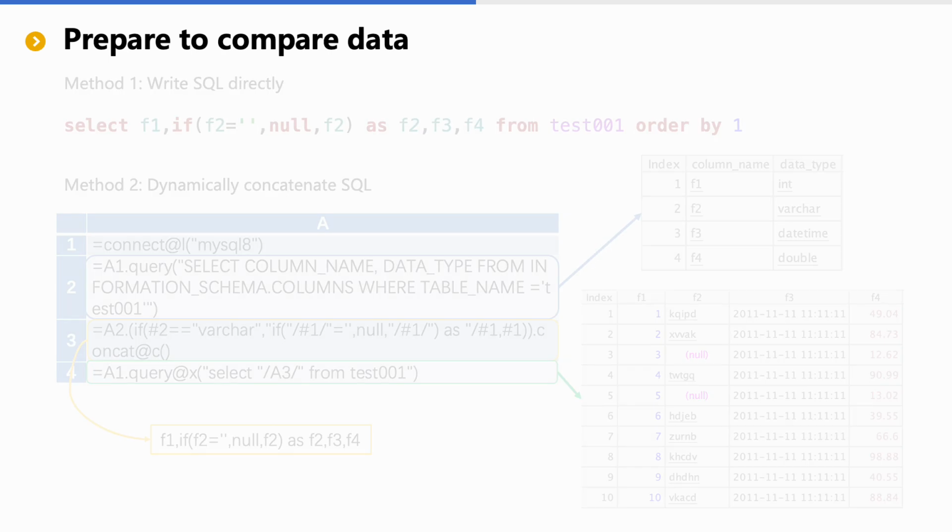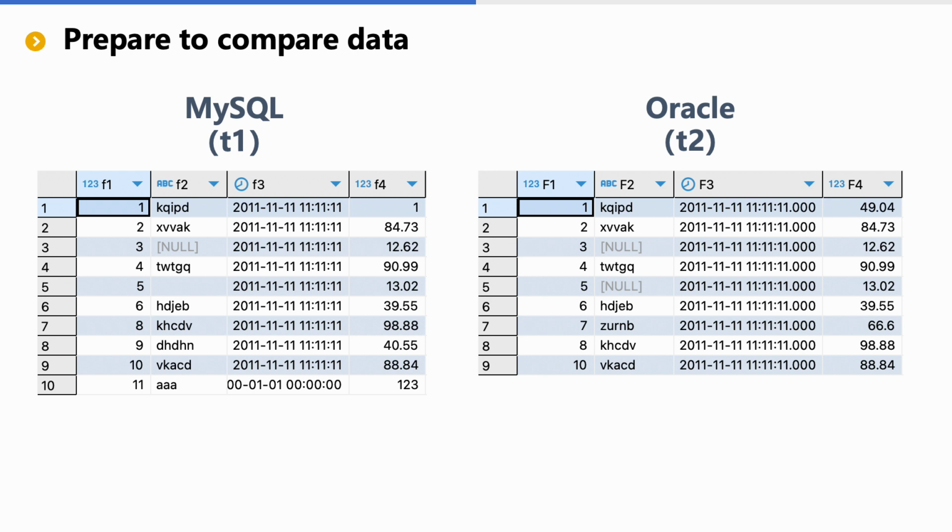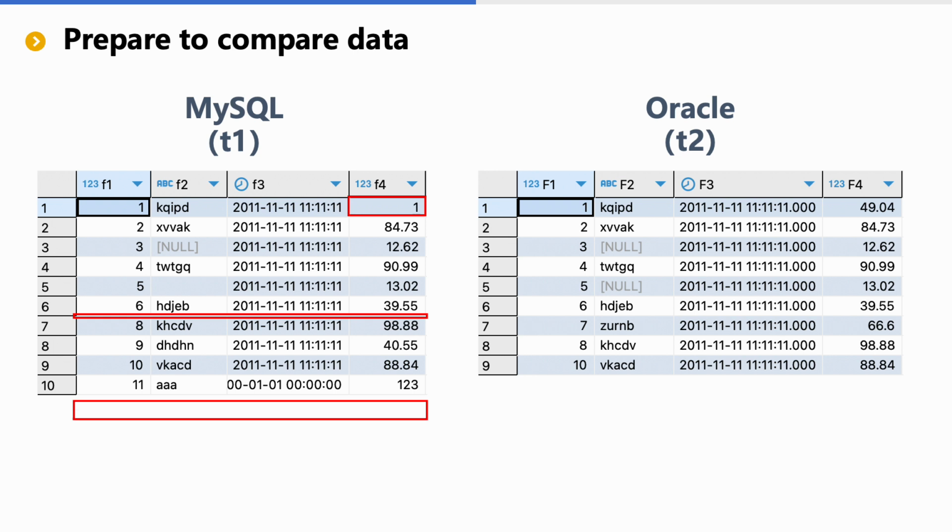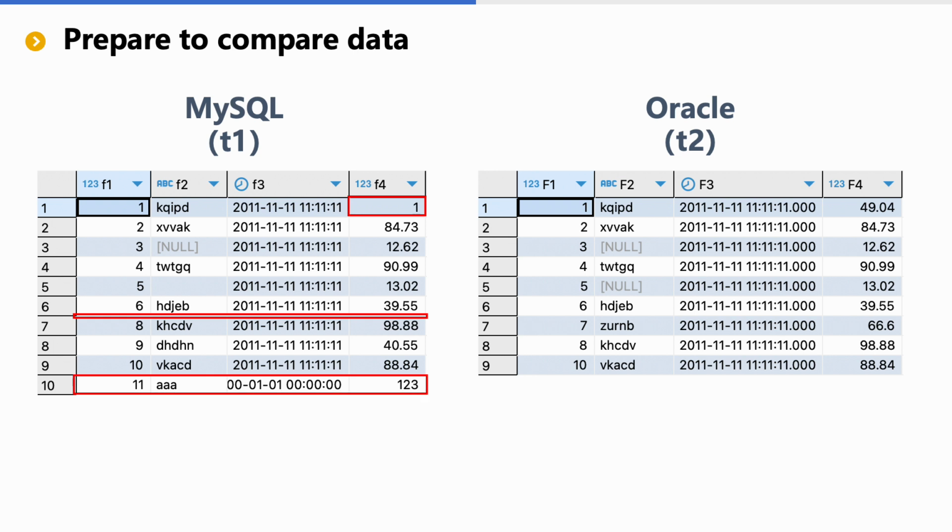In order to visually see the comparison results, we made some modifications to the data in the database and artificially generated some inconsistencies. Change F4 with F1 equals 1 to 1 in MySQL. Delete the record with F1 equals 7. Add a record with F1 as 11. Delete the record with F1 equals 9 in Oracle.